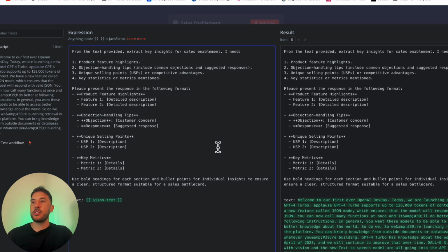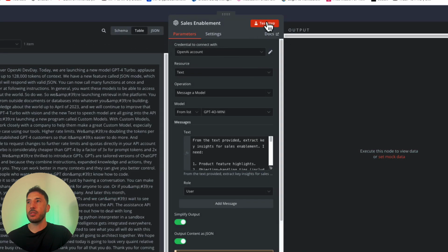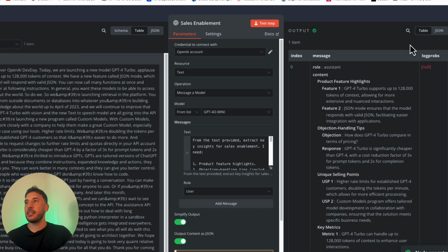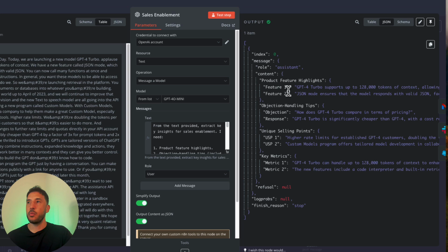But anyways, here's the right side. This is what the result looks like. So I have this prompt, and at the bottom, the text is exactly what we want here. So let's go ahead and test this thing out. I'm going to click on test step. And once we do that, this thing is going to run right here. As you can see, it says sales enablement, and this is the output. And as you can see right here, exactly the way we wanted it. So we said product feature highlights. Let me expand this a little bit.